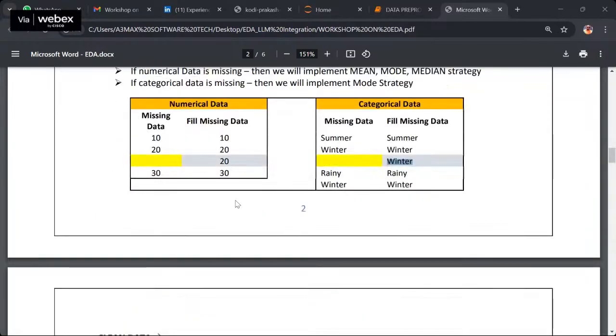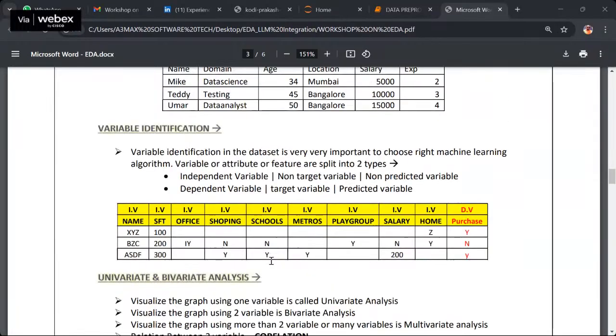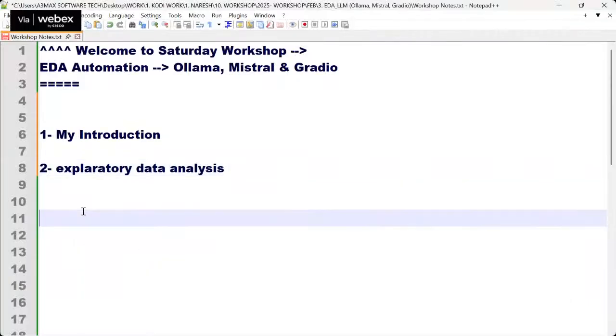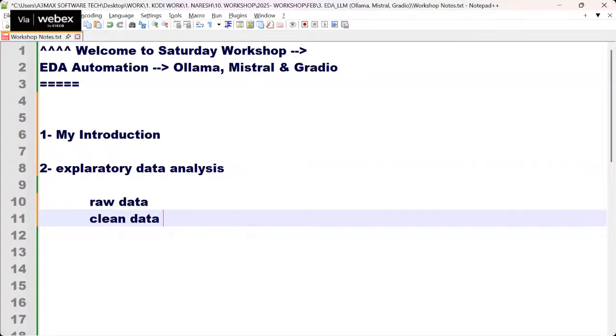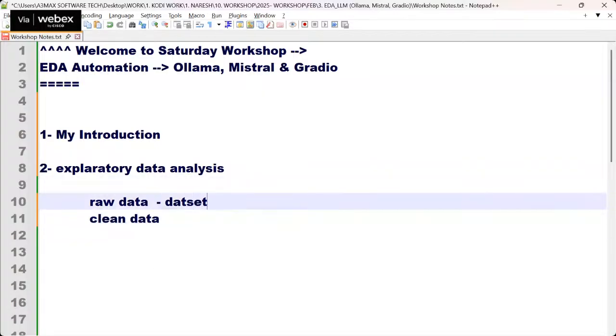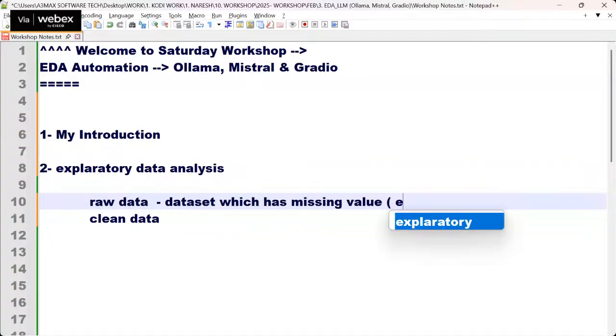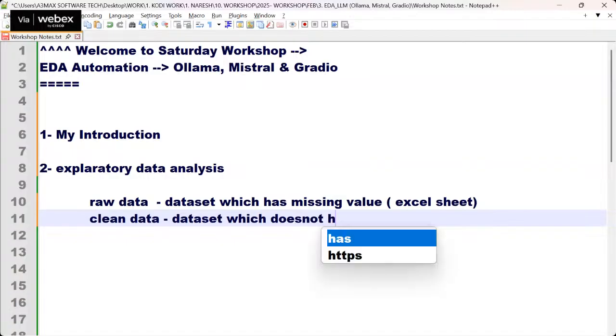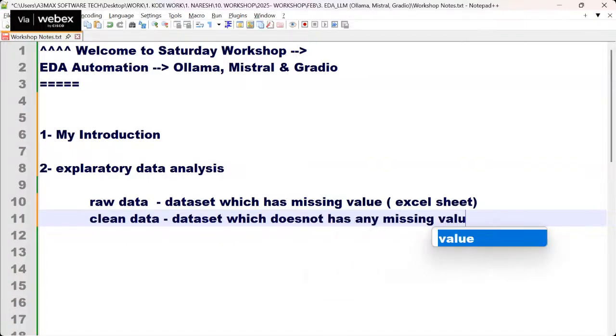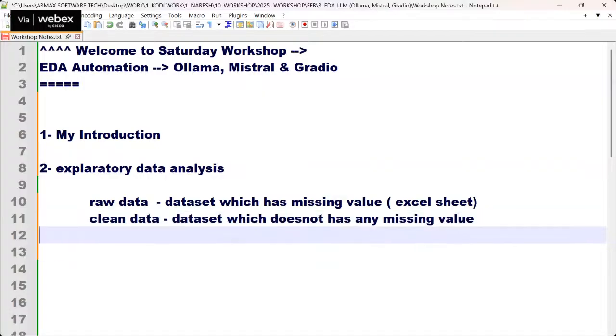Pretty clear. There are two things I wanted to introduce. The first thing is raw data and clean data. Raw data means the data set which has missing values. Data set means an Excel sheet, guys. And the data set which does not have any missing values is called clean data. So can you please answer me? Normally, for visualizations, do we go for raw data or clean data? Please respond. Raw data or clean data.